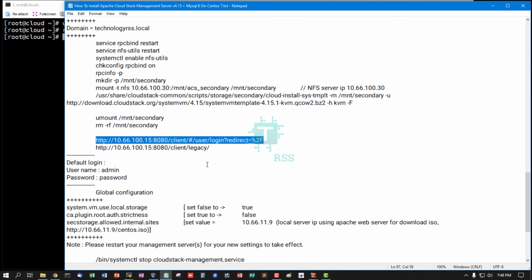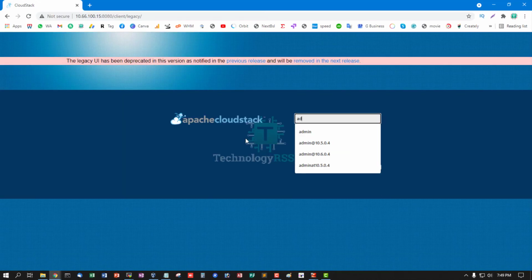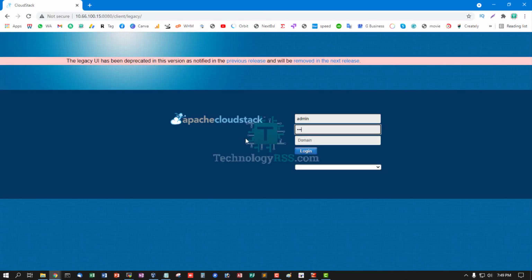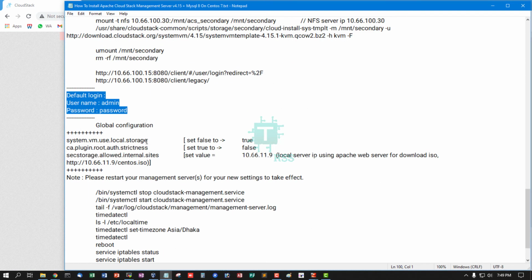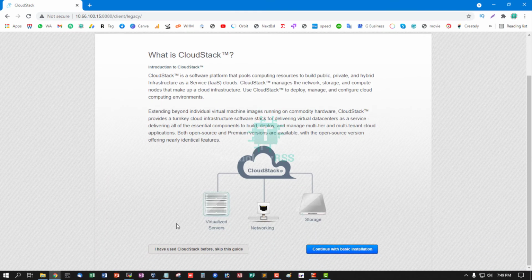Now access this new URL, and this is the old URL. Username admin and password is password. Now try login, and change some global settings. I have used CloudStack before. Skip this guide.